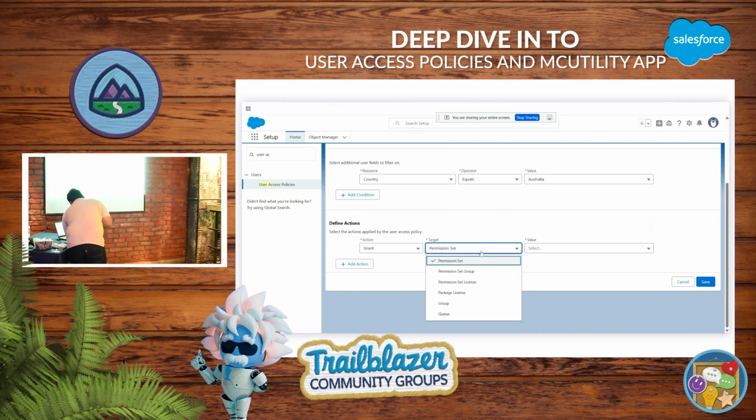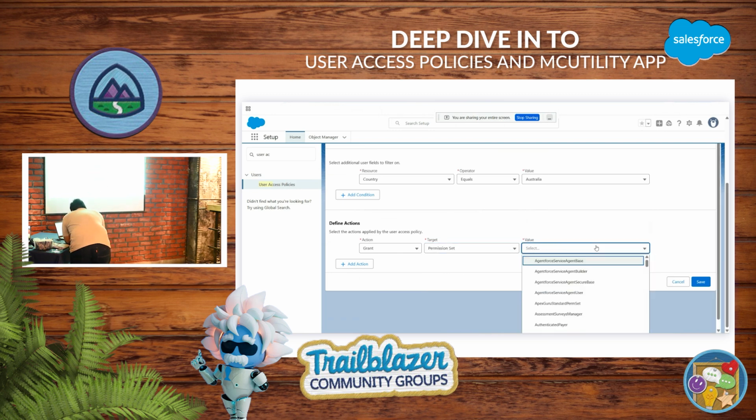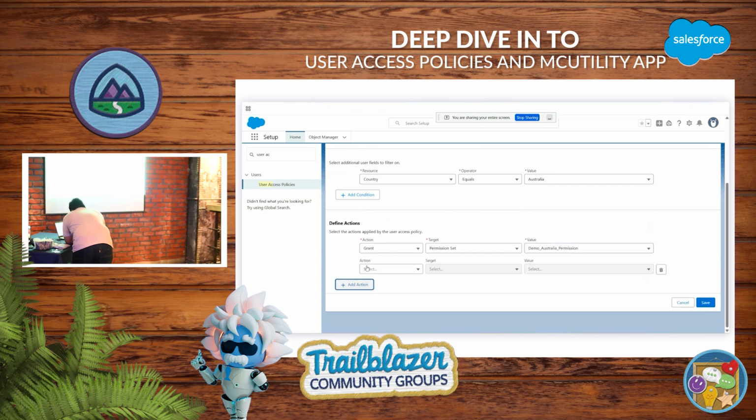Here you see there are permissions, permission set groups, license group queues. All these are permission related, and we can assign them to the users. We have created one permission called domain demo Australia permission. Now we want to revoke the other permissions. I have created two separate permissions as well, namely for Japan and India, so I will try to revoke those permissions.